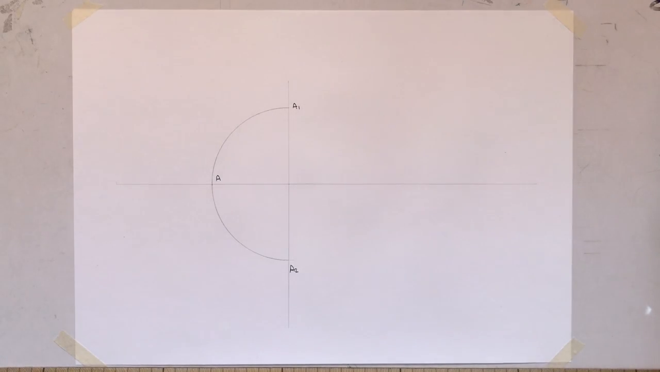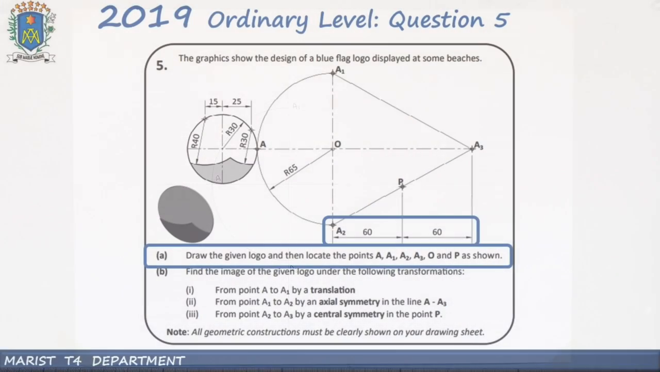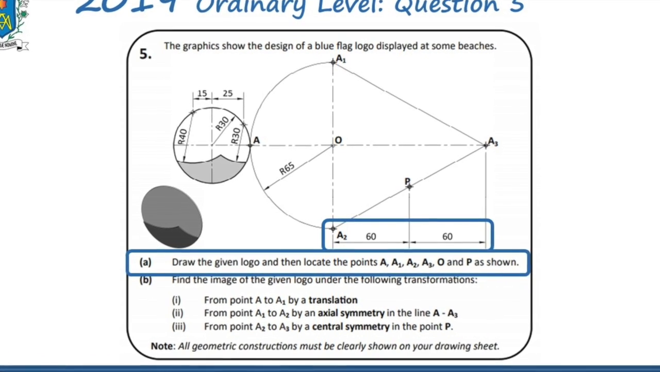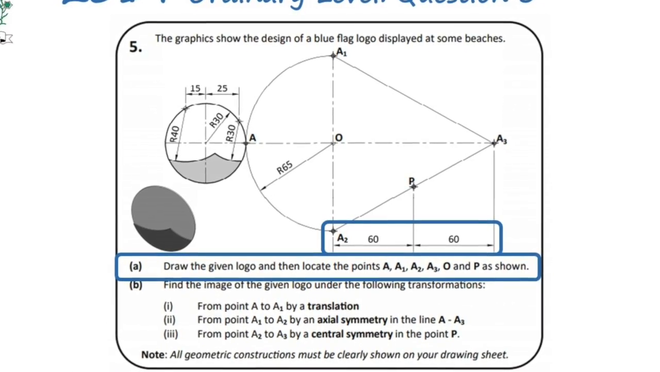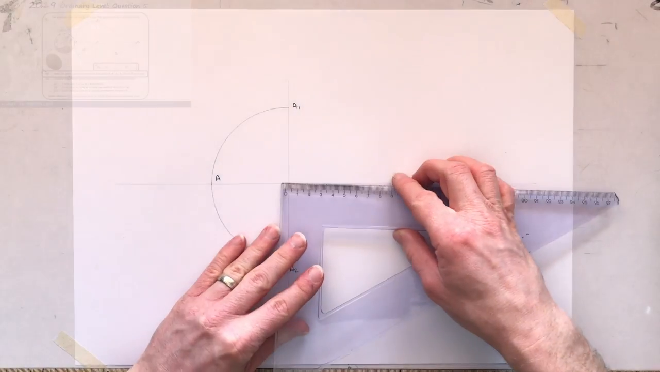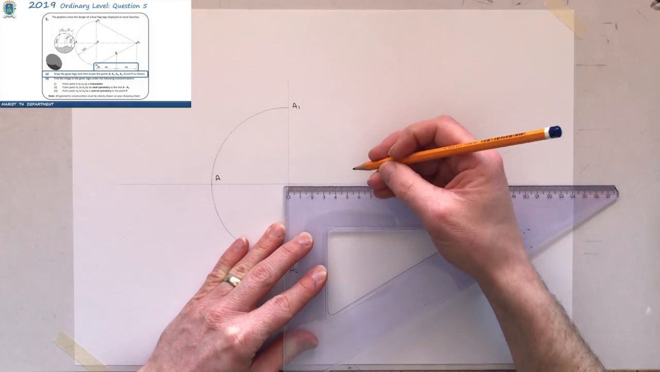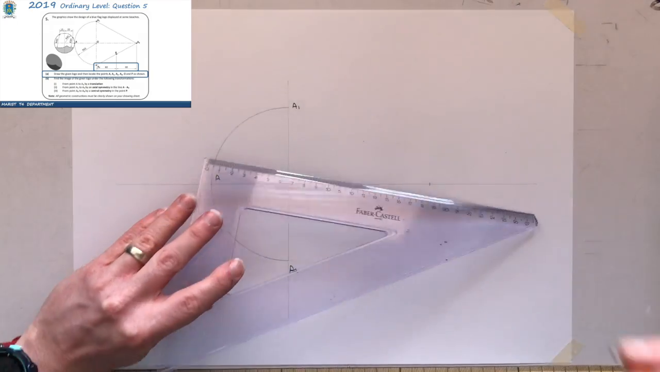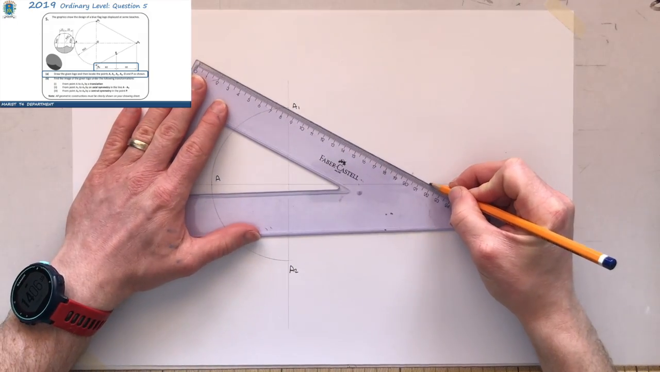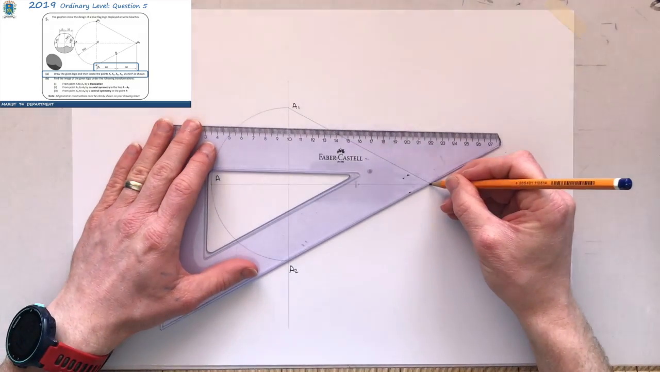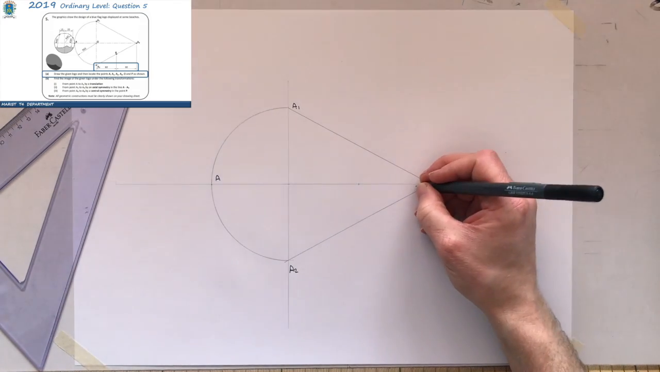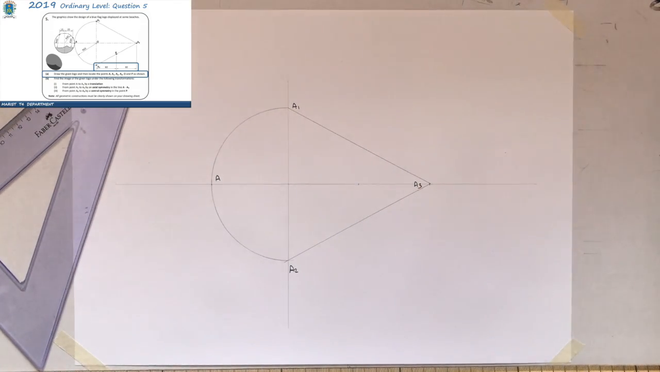Our next job is to find our last point, A3. If we look closely at the question, we can see two measurements down the bottom right, a 60 and another 60, and in between the two 60s gives us point P. I'm going to mark off both in one go, just to speed things up: the 60 and then the 120. Once I have the 120, I can draw my lines up to A1 and down to A2, and that allows me to find point A3 right here at the end.